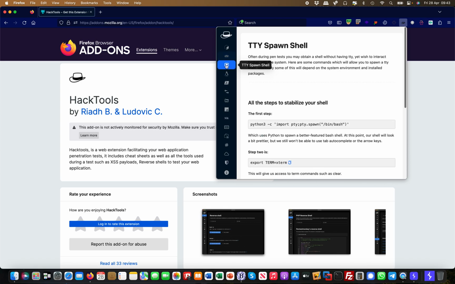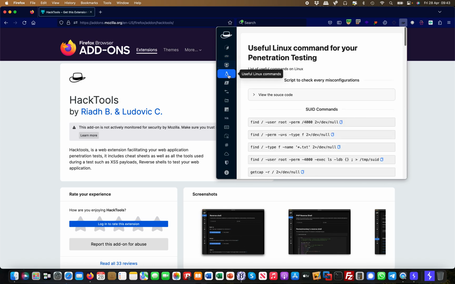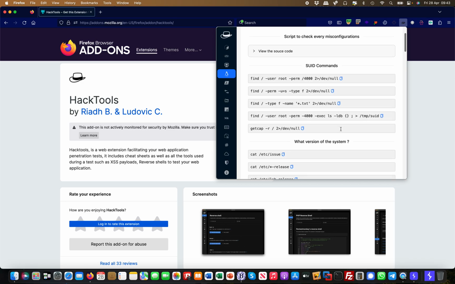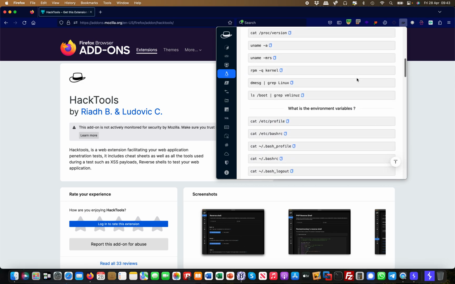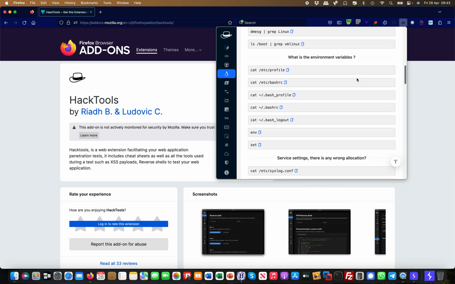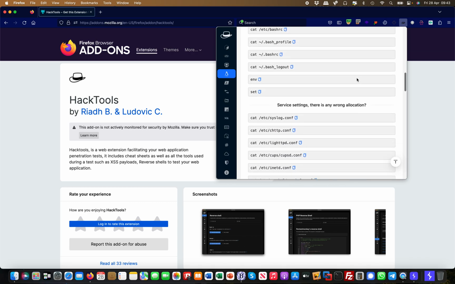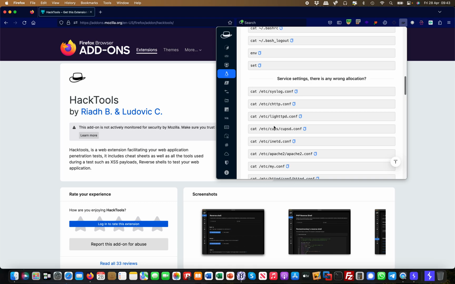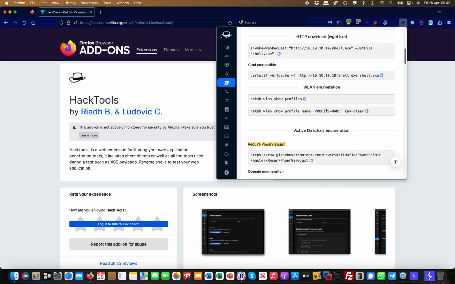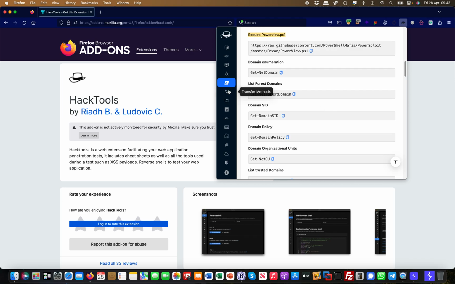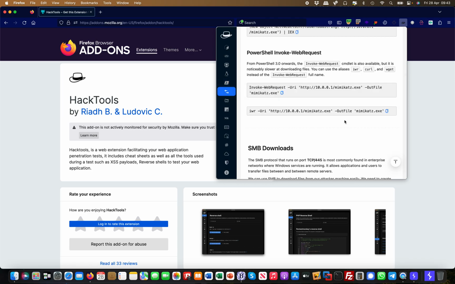And TTY spawn shell, useful Linux commands. If you're in an engagement and think, well, what was this command again? Instead of Googling around, you can go through this real quick: environment variables, service settings, and all these kinds of things. PowerShell, if you're on Microsoft somewhere, you can come over here. Transfer methods, for example, PowerShell Invoke-WebRequest.